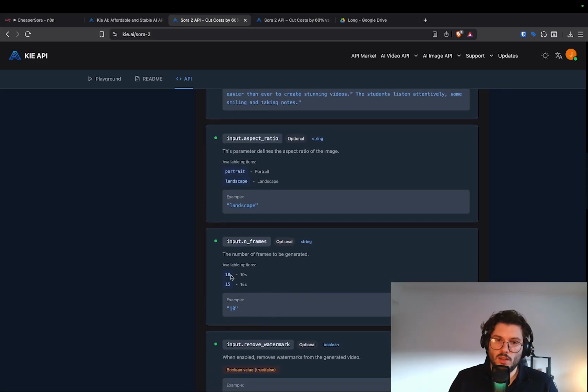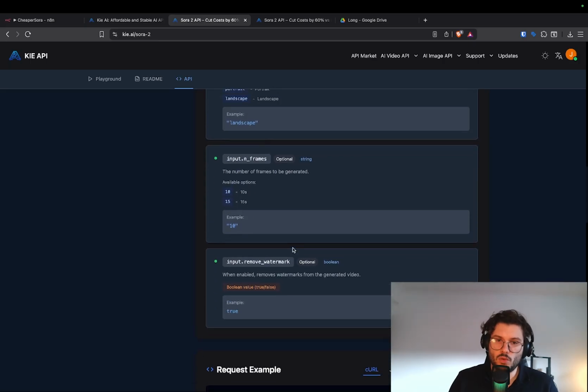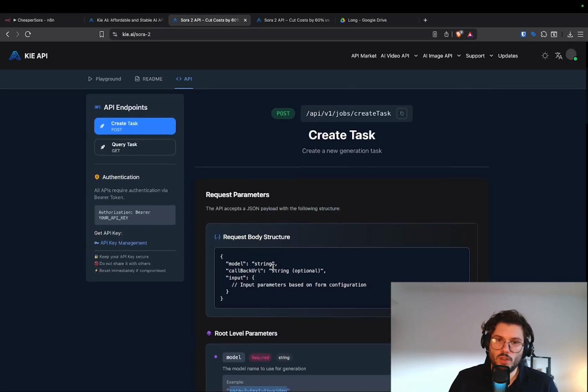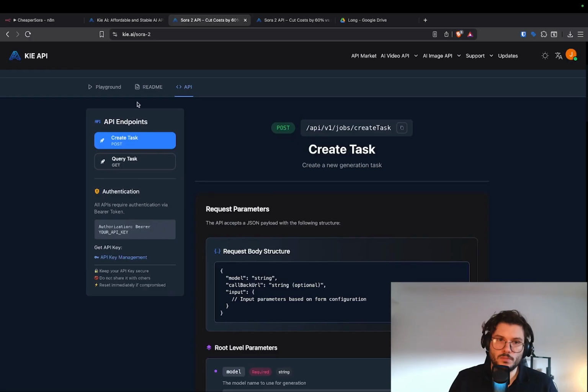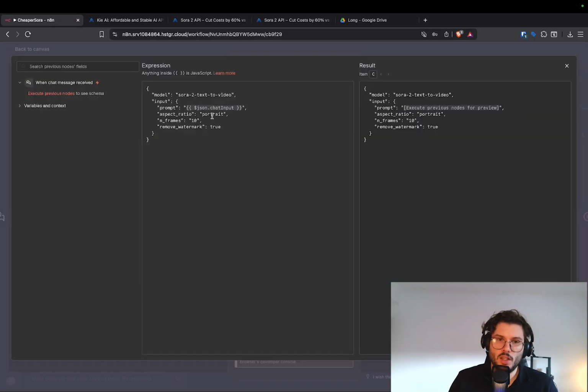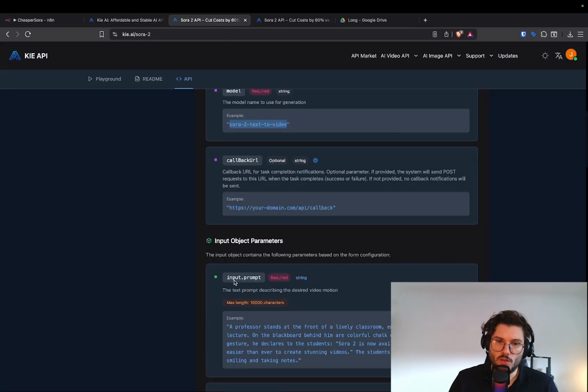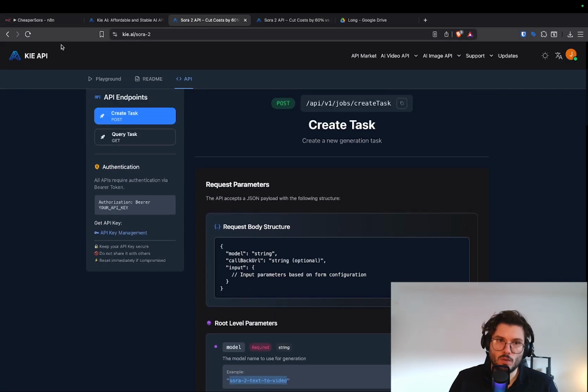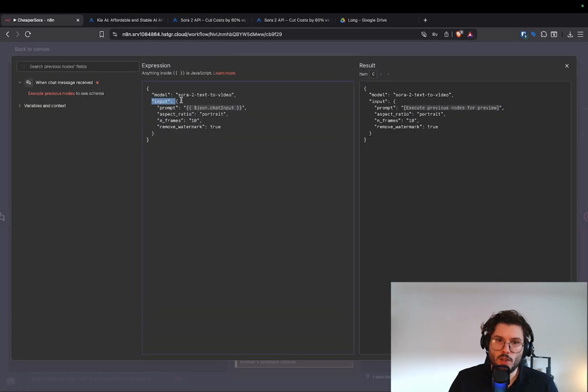And we know that 10 frames means 10 seconds, and then we have the option to remove the watermark. So we need to add all of this to our code. If you come here, you can see I did this input. When you see the dot here, it means you need to open. So we have input, then we open the curly brackets, and then we have all the fields that are required: the prompt, the aspect ratio, the number of frames, and the option to remove the watermark.